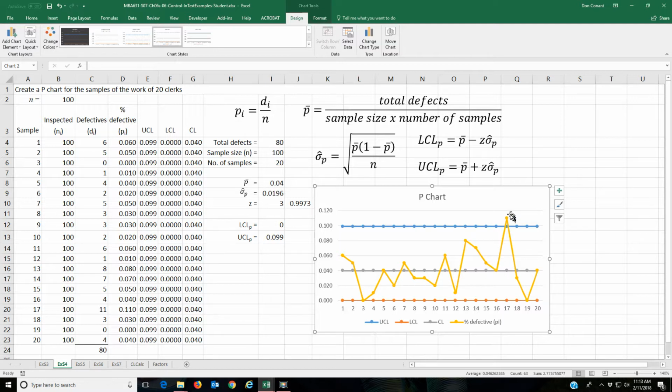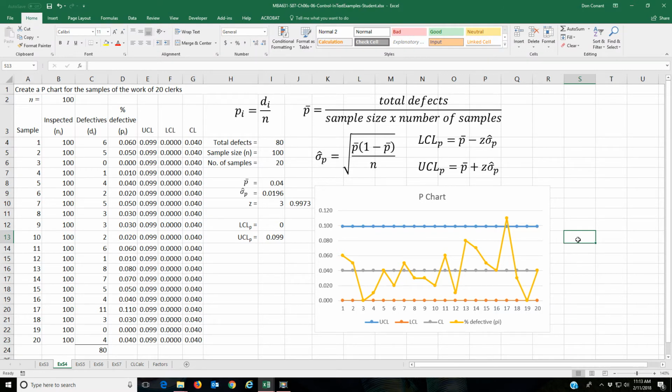And here's my PChart. You can see I have a couple of issues here. This is a problem. And these two are probably issues as well that we should look into. This wouldn't hurt to find out what happened here as well. That completes the PChart calculation exercise.